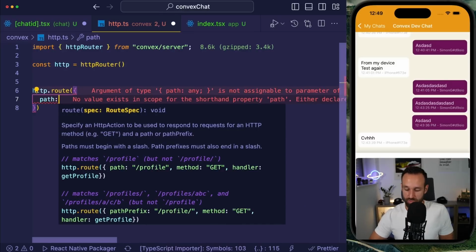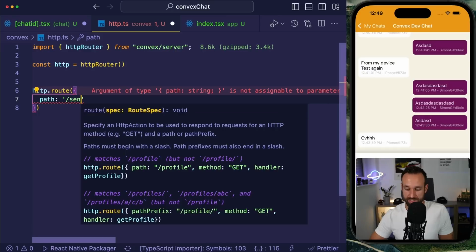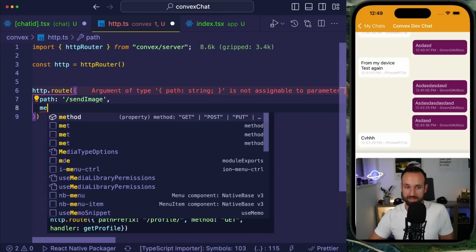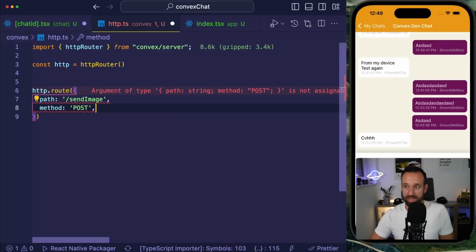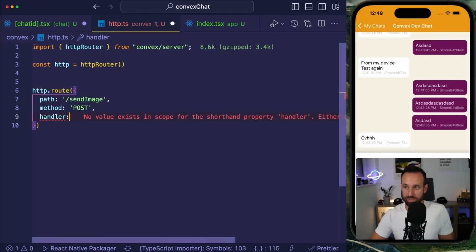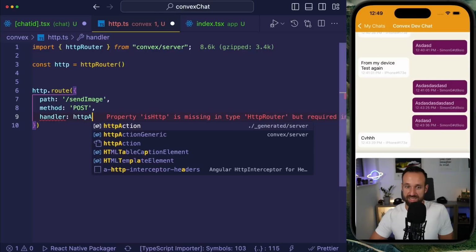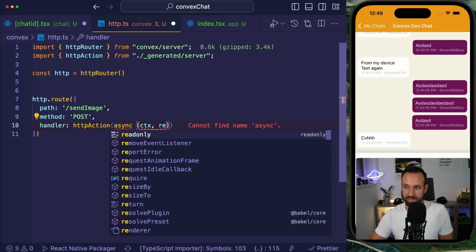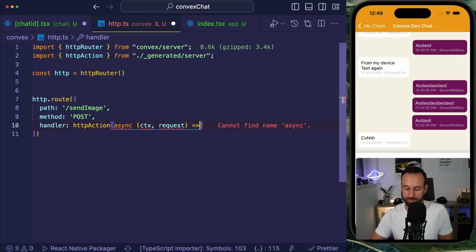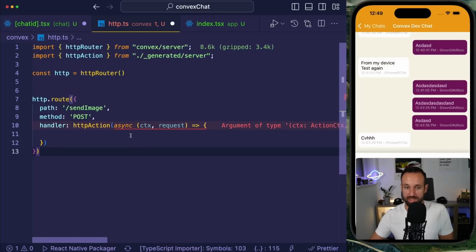The path to this route, I'm just going to call this send image. The method will be post, so I'm posting an image here. And then we have, just like before, a handler, which is an HTTP action object, which has the callback of an async context and the request information and doing something in here. Okay, that looks not too bad. We just need to return something at the end.